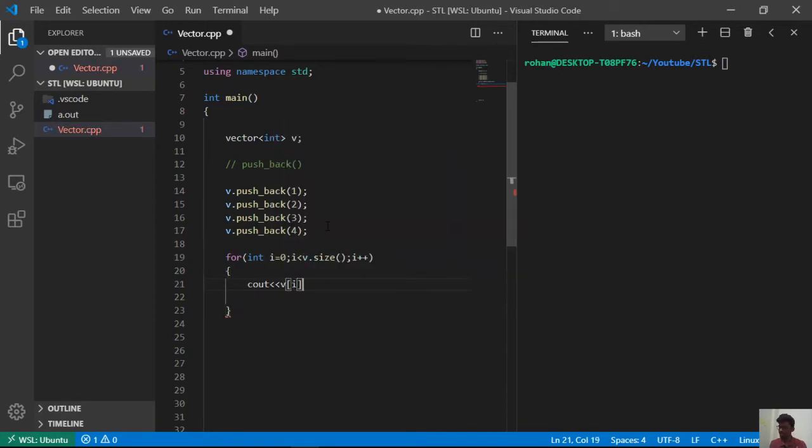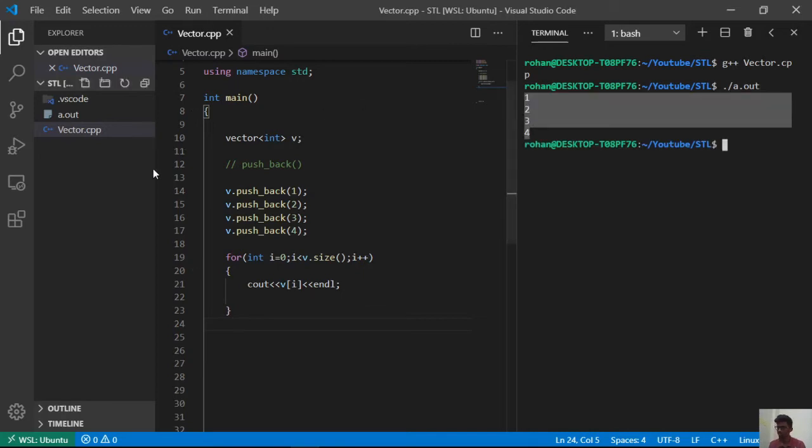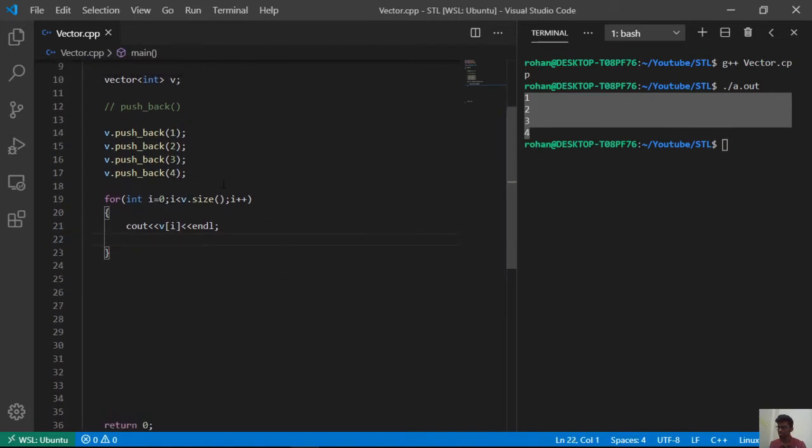You can just access it like an array with this square bracket. So let us compile and run this again. Okay, you can see that we have these 4 elements right now in the vector. So basically this push_back function puts an element at the end of the array.